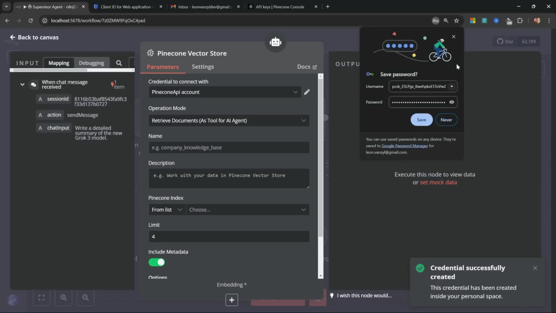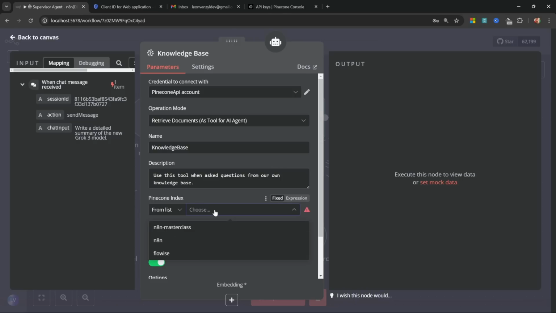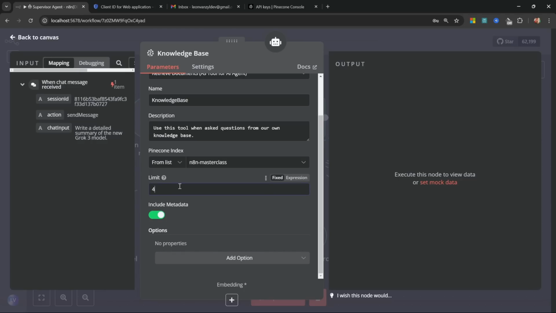Great. Let's close this, and for the name, let's just simply call this knowledge base, and I'm also going to rename this node to knowledge base as well. And for the description, let's enter, "Use this tool when asked questions from our own knowledge base." Then from the list of indexes, select n8n masterclass. We can leave this value as 4, but this value simply tells the database how many documents it should return.